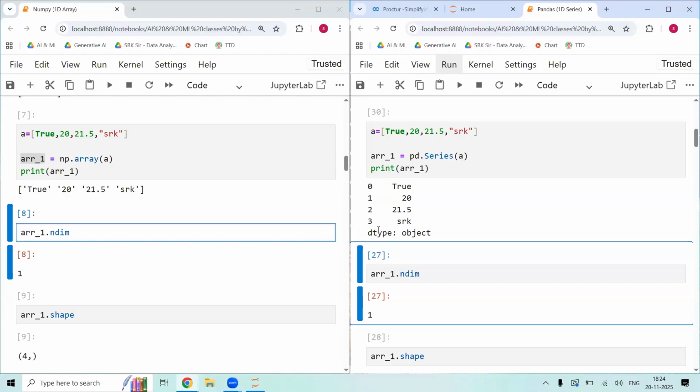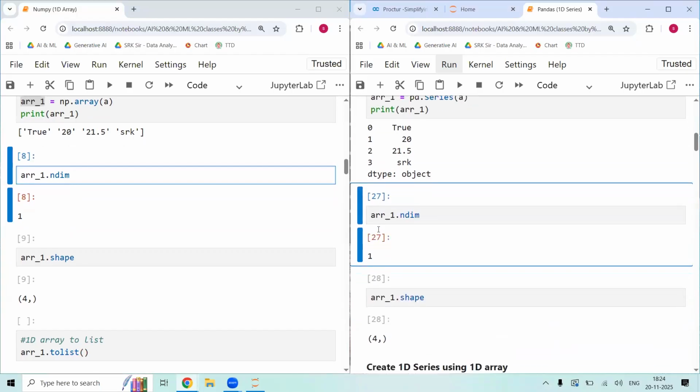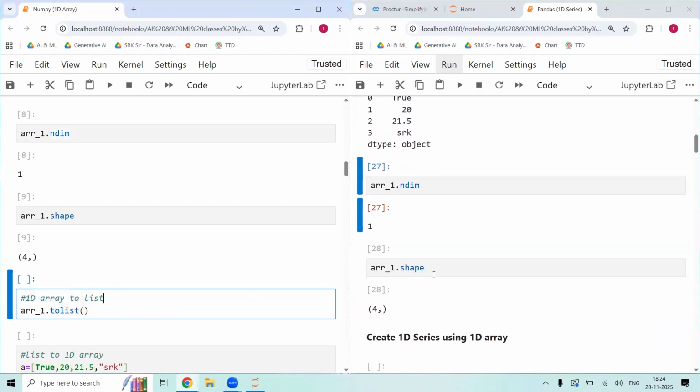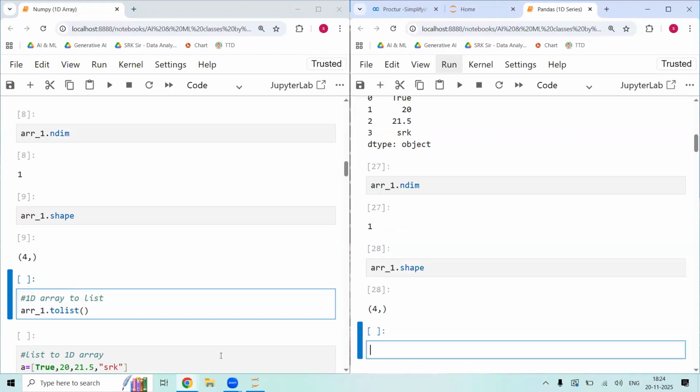Now, next, ndim and shape. Everyone is clear? Now, if you want to convert a 1D array to a list, what are you going to write? Dot tolist. Same thing.